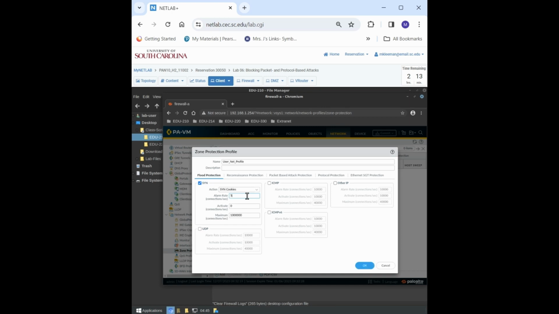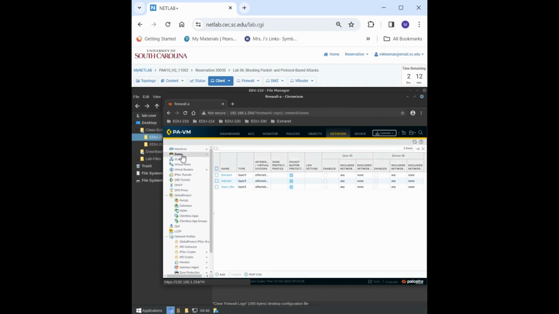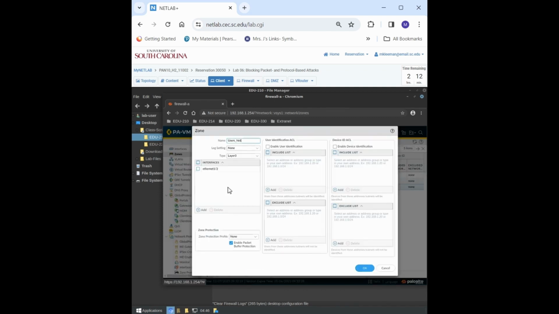So, for example, if we set the alarm rate, so the amount of packets that will go through before setting off the alarm for the flood protection, and then like I said earlier, we can then have it connected to the user's net.